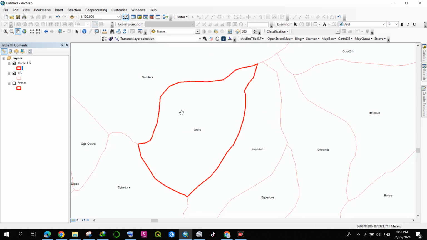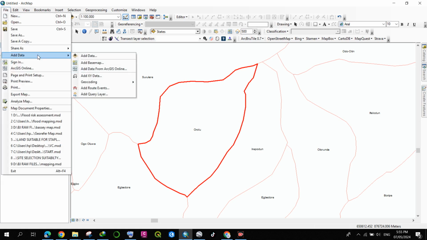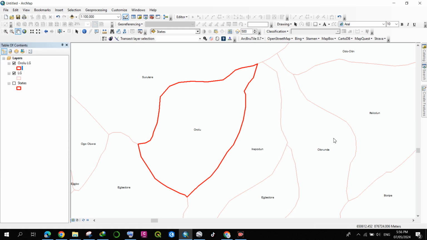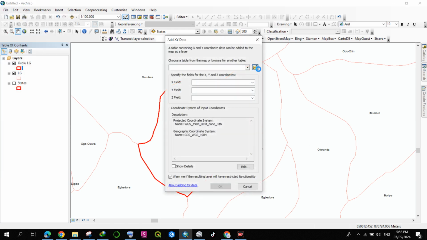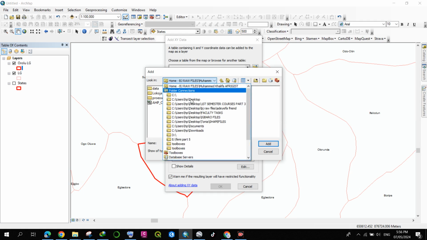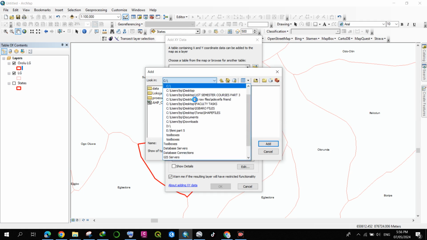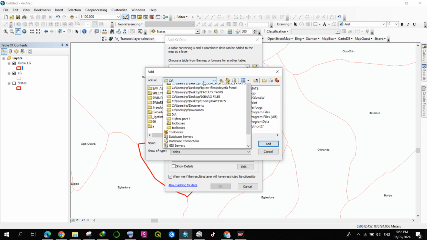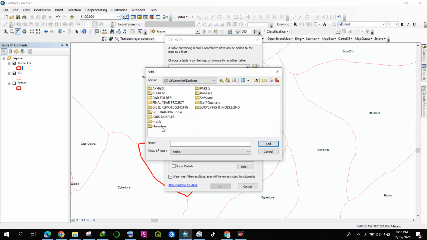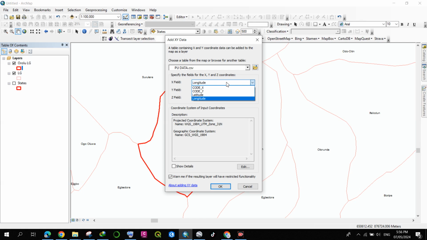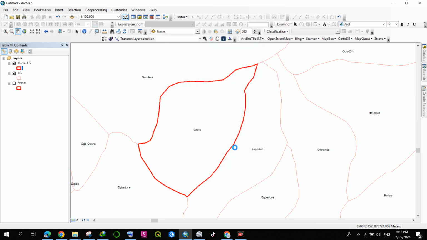So the next thing now is I want to plot those data values. I want to plot them here. So I'll go to my file, add data from X and Y, and then this is where you navigate to where you saved your CSV data. So you go to my desktop, that's where I saved it. Then I'll say PU CSV. Yep, this is it. So now you can see longitude corresponds to X, latitude to Y. Then leave everything else and then click OK.